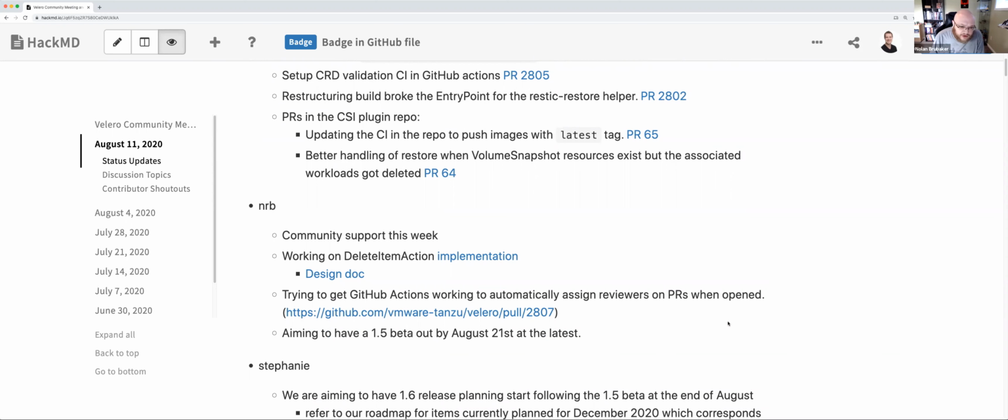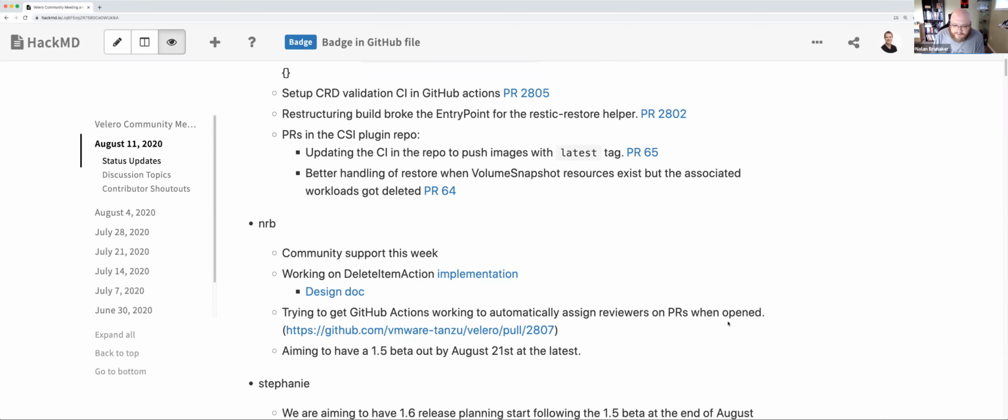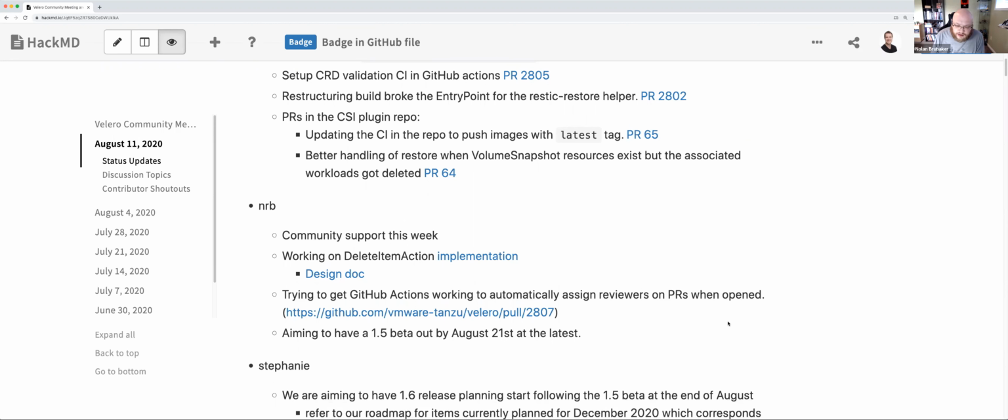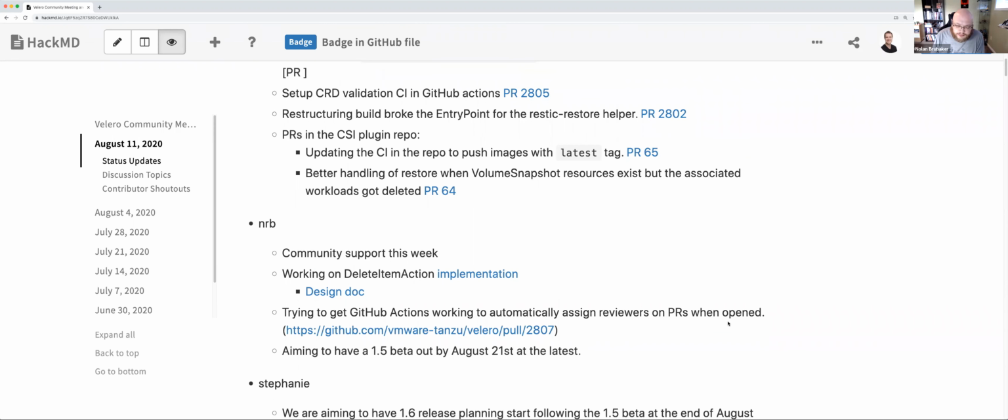I've also started diving in on the delete item action implementation, but I have that first PR in draft until we get the design doc merged. I think I'm just waiting on one more approval. That first PR is just putting in the plumbing to have delete item actions. That PR does not actually invoke any plugins or anything yet. That'll be a follow-up PR.